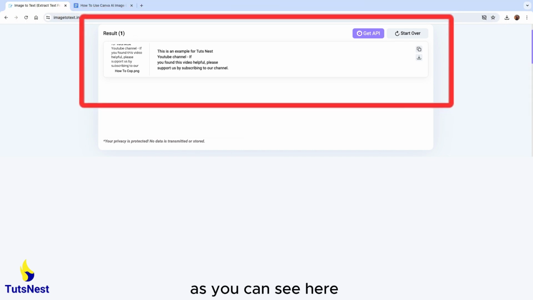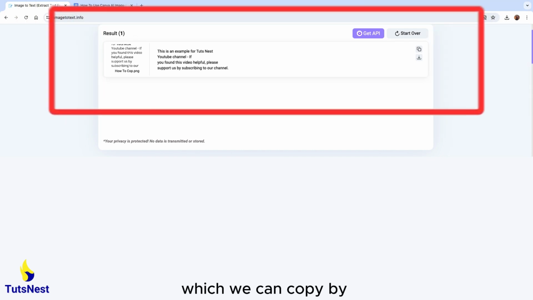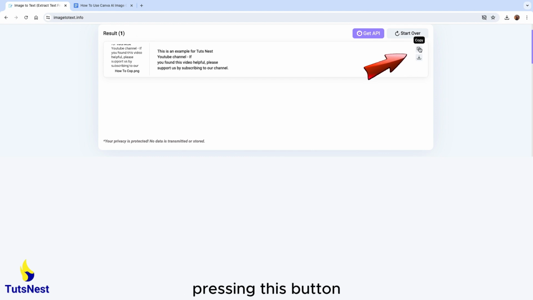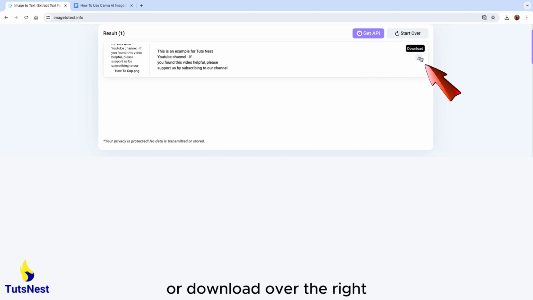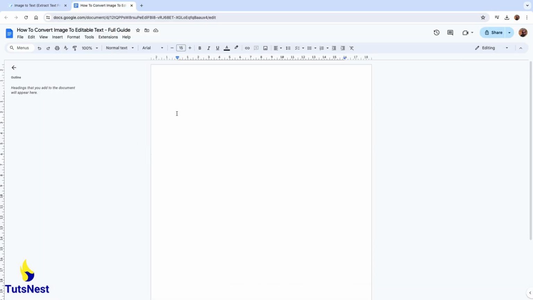As you can see here, we have now got the text, which we can copy by pressing this button or download over the right. I will go to copy it and then come to this document, and I'm going to paste it here. So here it is. It's very easy.